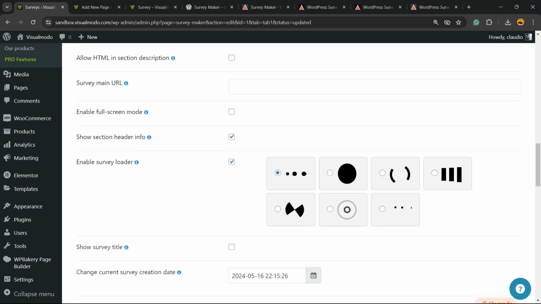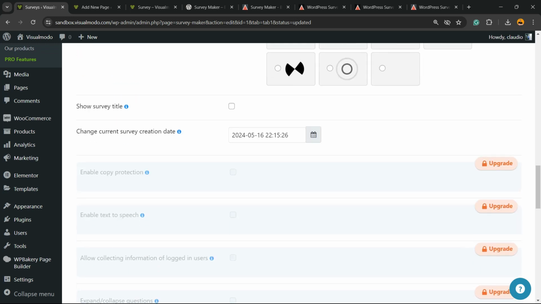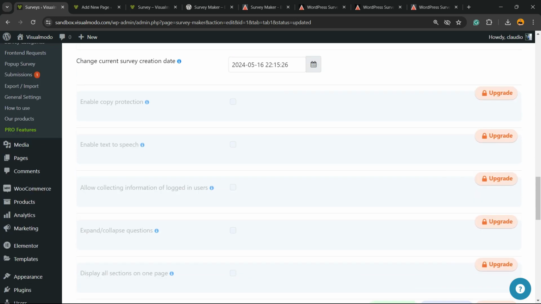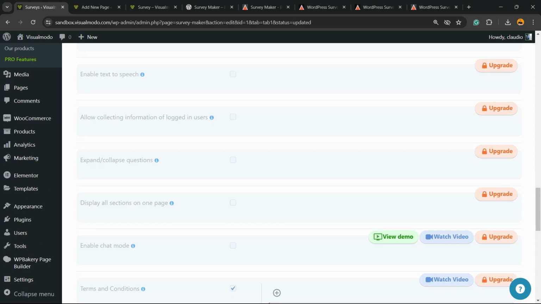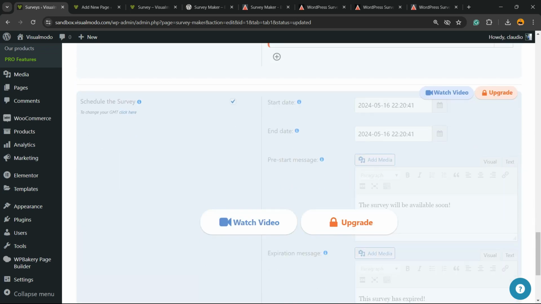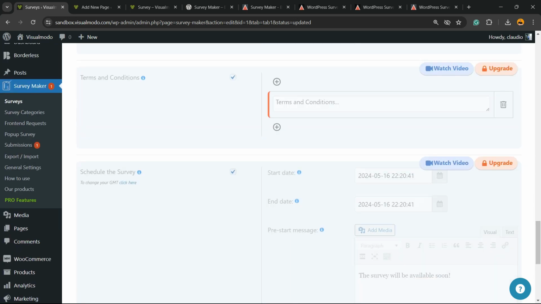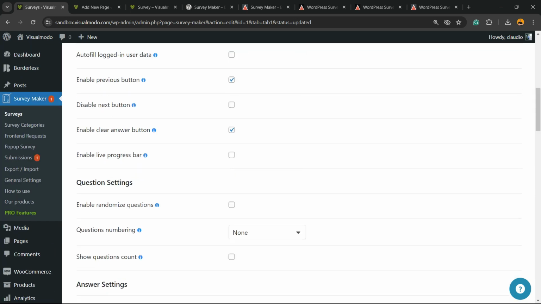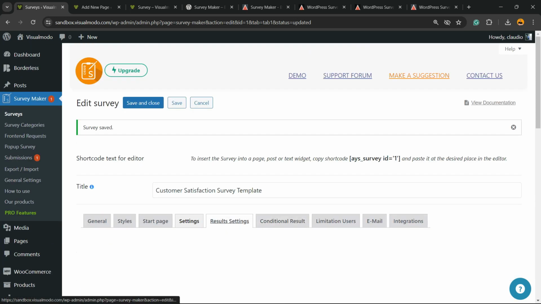Question settings, enable randomized question. We have advanced features. We can even change the survey loading effect. Nice, right? And if you are a Pro member, you can enable text to speech, enable copy protection, you can enable collapse questions, display all sections on one page, okay, it's a Pro thing. Enable shot mode. There are many nice things in case you upgrade. So as you can see, there is a lot that you can do with the upgraded version.